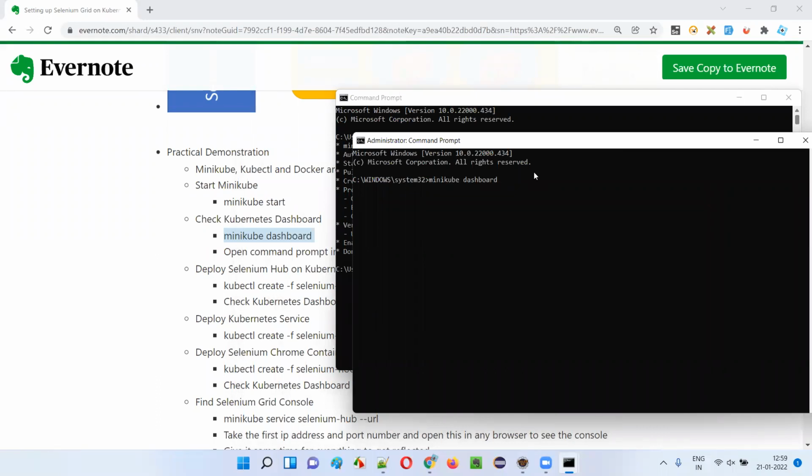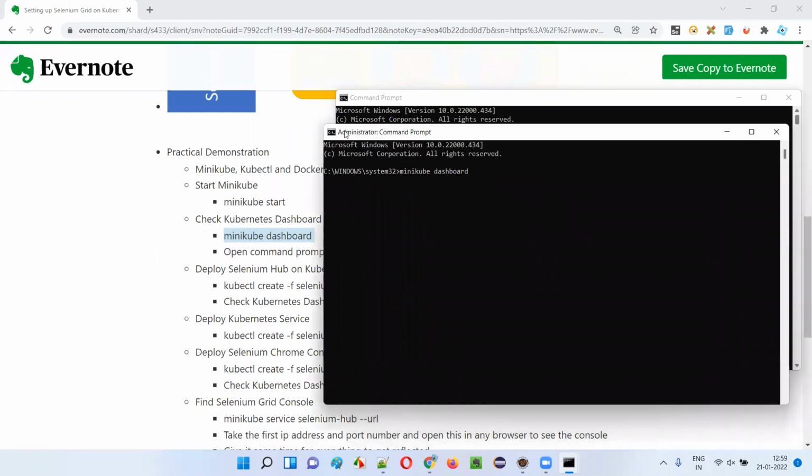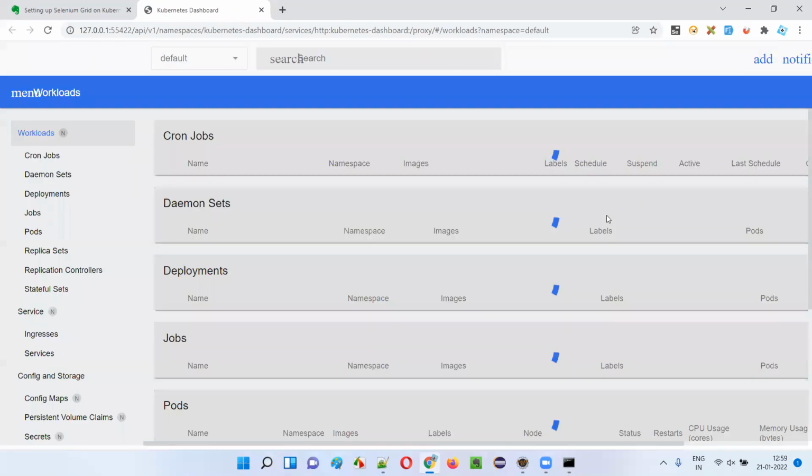It won't take much time, guys. If it's taking time, simply restart this command prompt again in the administrator mode. And let's see how much time it will take this time. You see, it's directly opening, right? Last time it was taking time. So I just simply restarted the command prompt in the administrator mode.